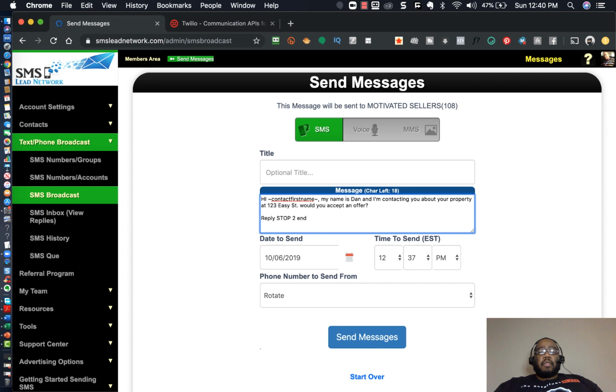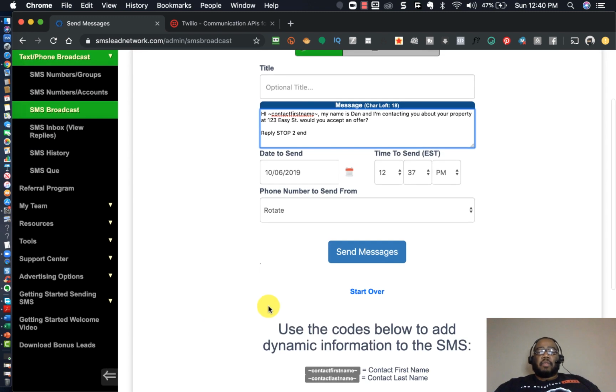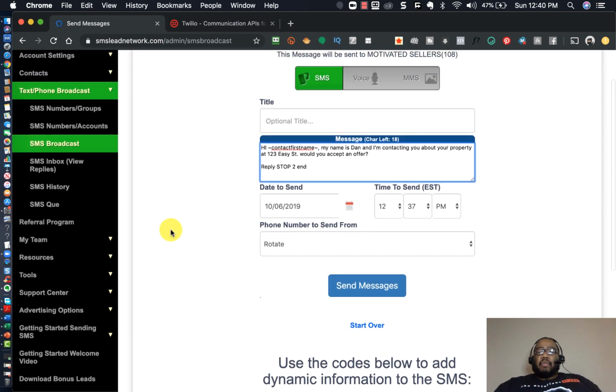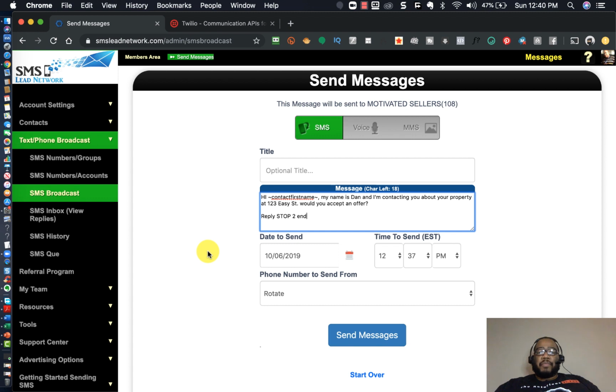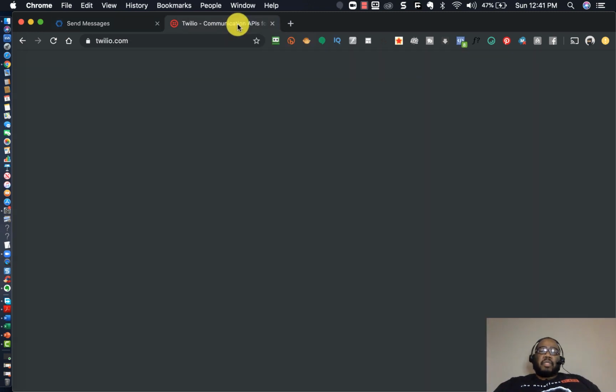And then once you're all set, you can click on send messages. And once you click on send messages, this message is going to go out to however many contacts you had in your folder. So if you sent this out to 2,000 people, it'll go out to 2,000 people. If you sent it out to 20 people, it'll go out to 20 people. You just need to make sure that you have the amount of credits that you need, which leads me to my next point.